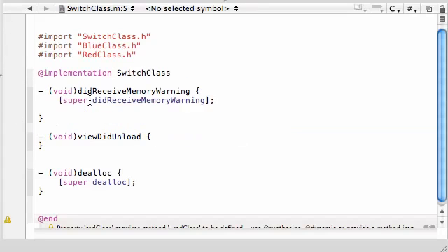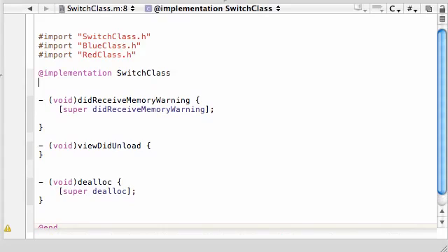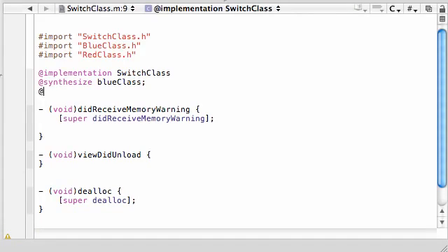to access whatever we needed from inside those classes. So go ahead and synthesize both of these. So synthesize blue class, synthesize that object, and at synthesize red class to synthesize that red class object. So now automatically build setter and getter methods.